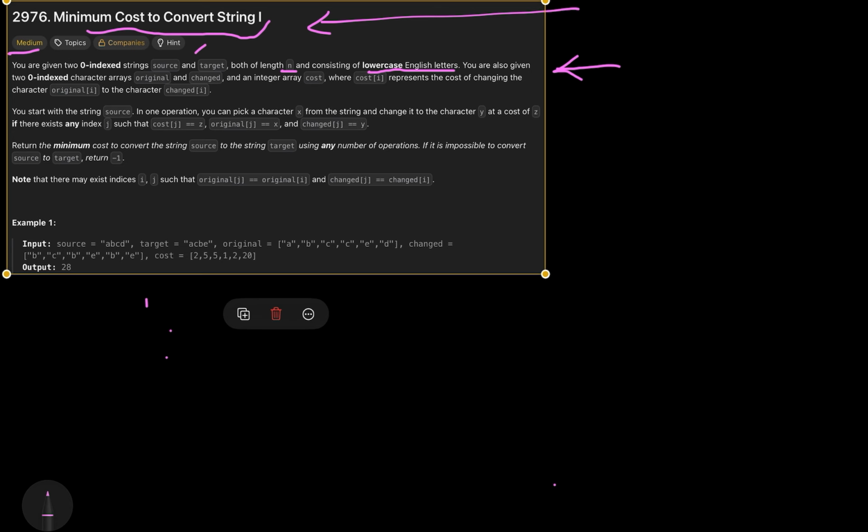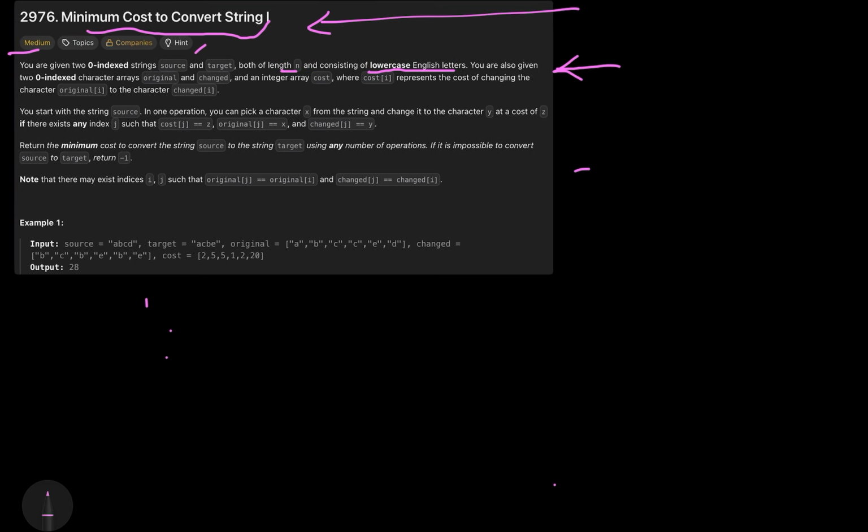We have also been given two character arrays, original and change, and an integer array cost, where cost of i represents the cost of changing the character original of i to change of i. What this problem says is that our source string is given, we have to convert it into our target string. And how can we do that? By using this original array and change array.